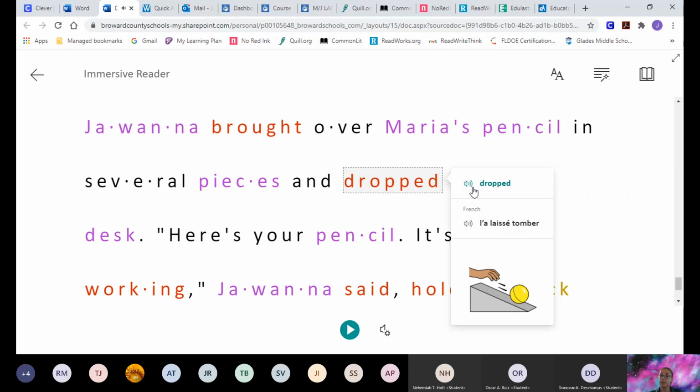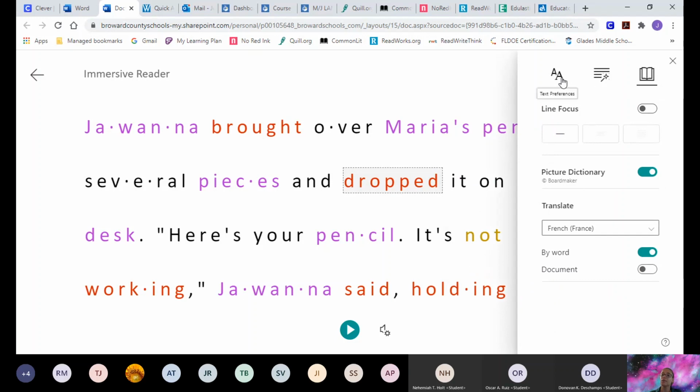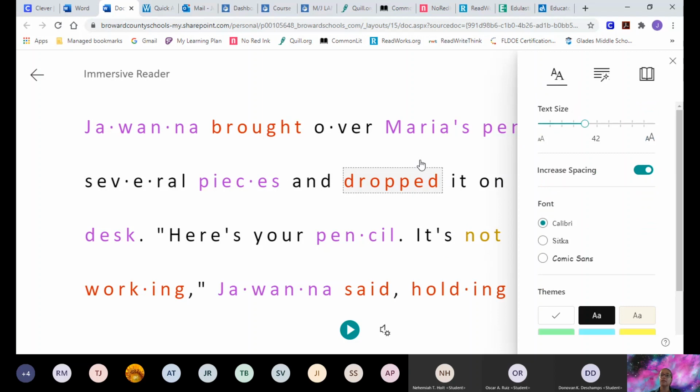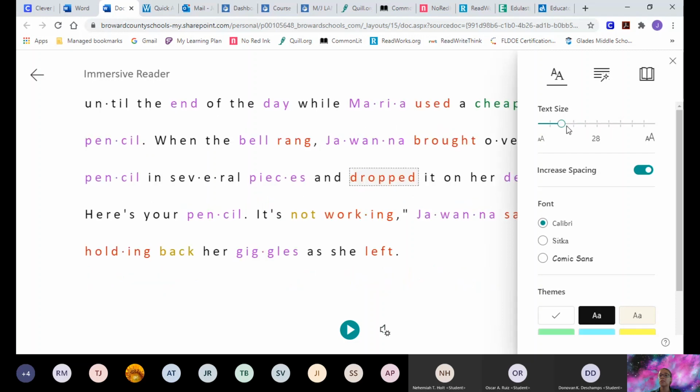You see, they say the word so you can hear it. You have the word in your original language, and you have a picture dictionary, so it's easier for you to connect the words. Also, another option that you have is, you go here, you can have the program identify the parts of speech for you, and they're color-coded. So anything that's in purple right now is a noun, anything that's red is a verb, anything that's green is an adjective, and so on and so forth. You can also have the text size a little bigger if you need words that look bigger on the screen, or make them smaller.